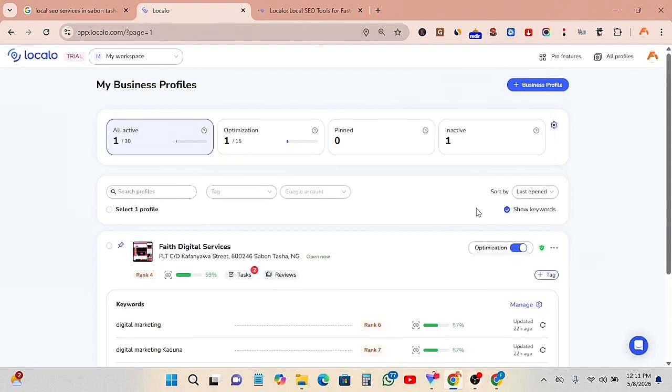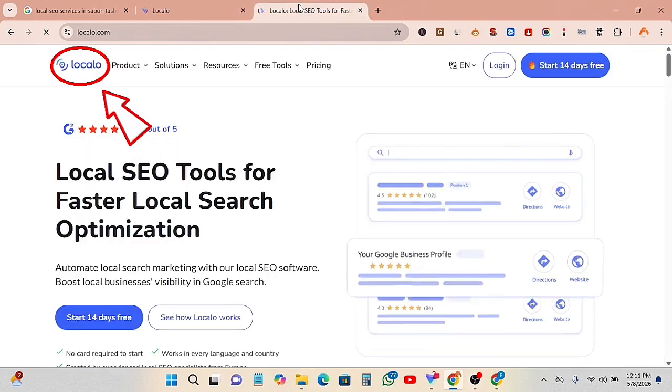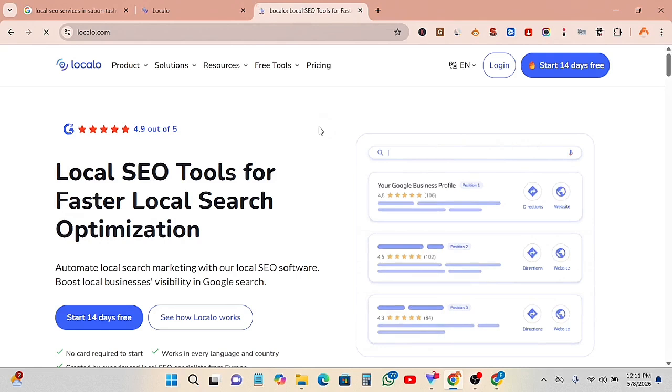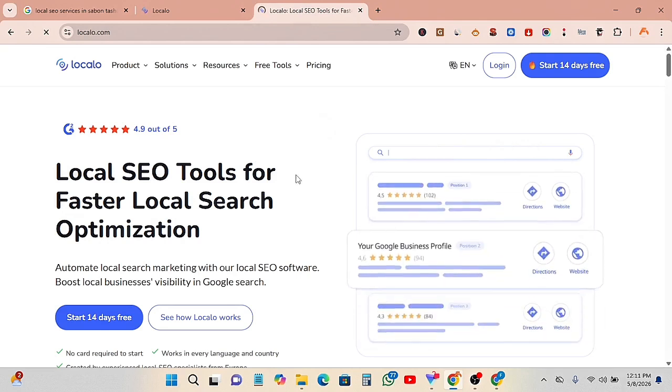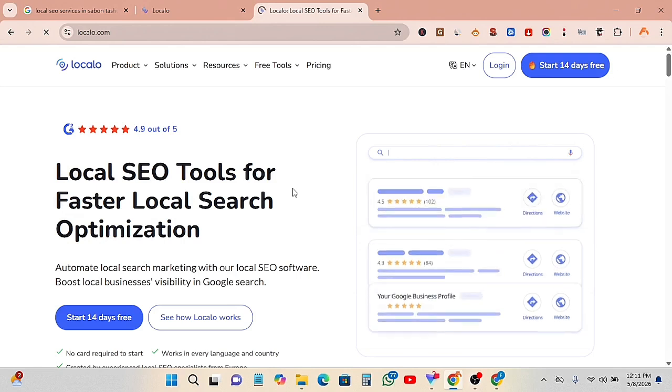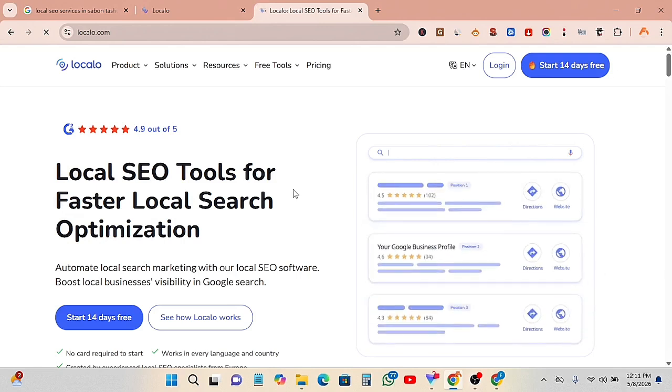So to find local SEO clients online in 2026, we're going to use a simple tool I've been using to do this. That tool is called Localo. Localo is a local SEO tool for faster local search optimization. So if you want to rank on Google Maps, if you want to rank your client's Google business profile on local maps, this is one of the best tools you can actually use.